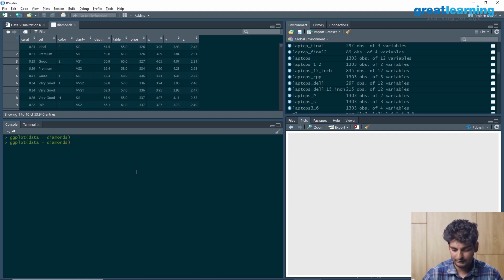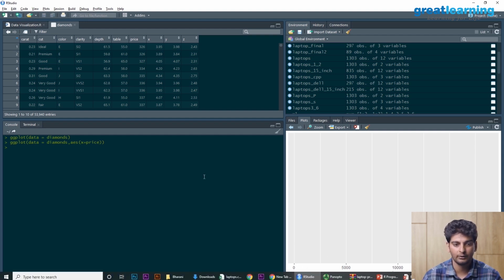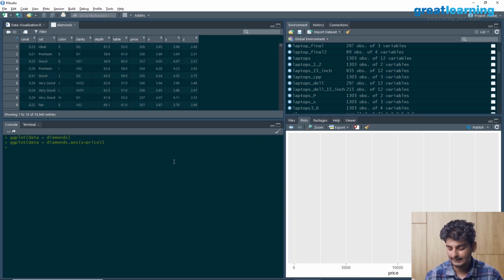Now after this, you will choose your aesthetics. So you'll type in aes, and then I want to map the price column onto the X aesthetic. So I'll type in price, and I'm mapping this onto the X aesthetic. I'll hit enter. So I have successfully mapped the price column onto the X aesthetic over here. So you see that the price starts from 0 and goes on till about 50,000 over here. So we've mapped price onto the X aesthetic.